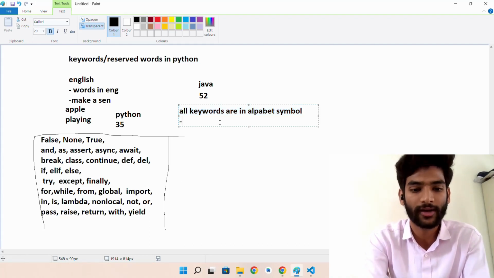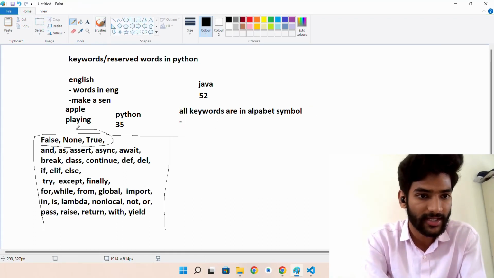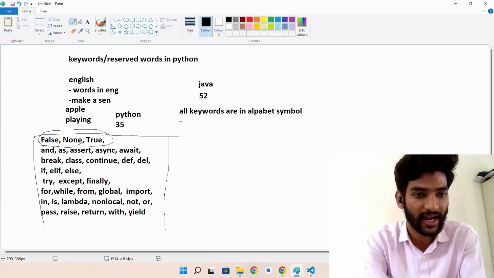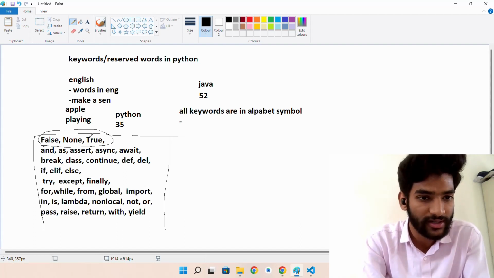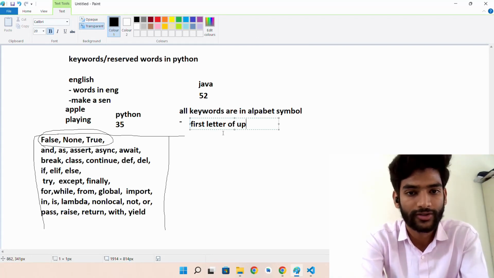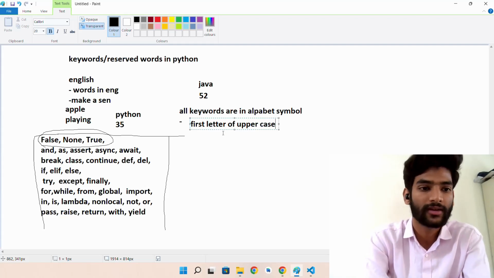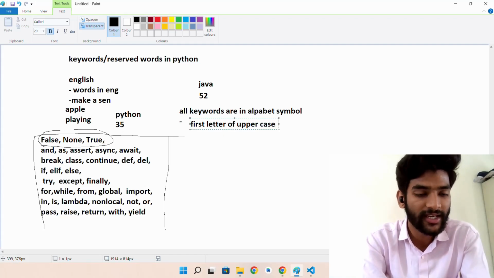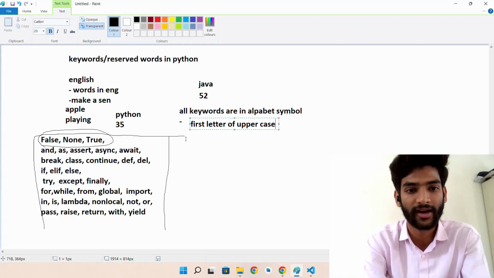The second point that I want to discuss is, except these three, False, None, True, all remaining keywords are in lowercase. The first letter of these three keywords must be in uppercase. As you can see, only these three keywords' starting letter is in uppercase. Except these three, all are in lowercase. This is the second point.